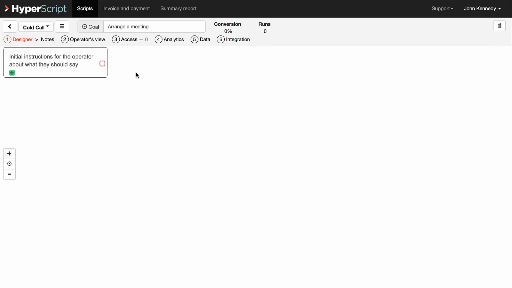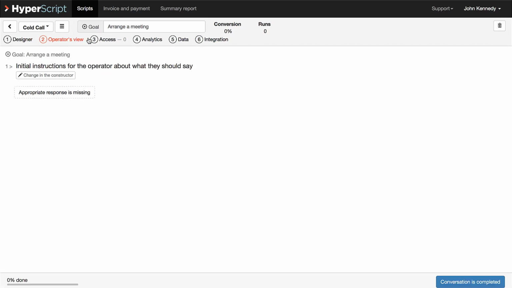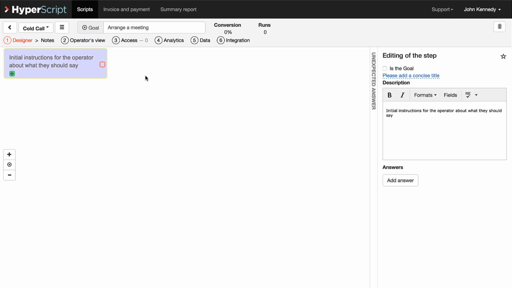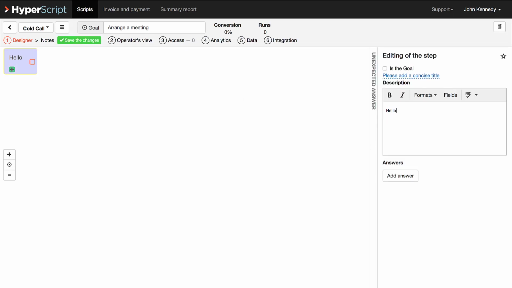Let's proceed to the creation of the conversation sequence of steps. We'll go back to the Constructor tab. Here, you'll see that the first step of the conversation has already been created. Click on it to select it. An Edit Step window will appear on the right part of the screen. Here, you should write what the operator should say at the very beginning of the conversation.